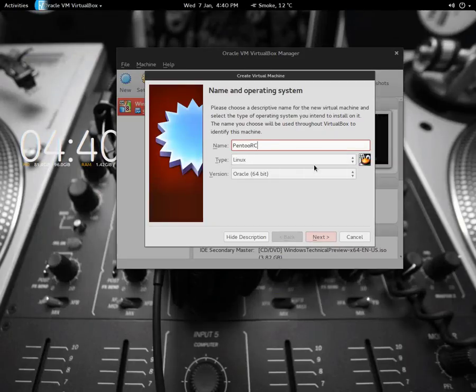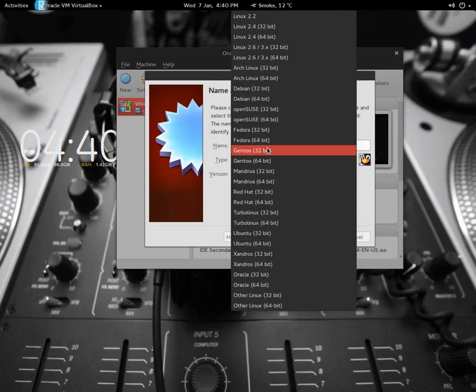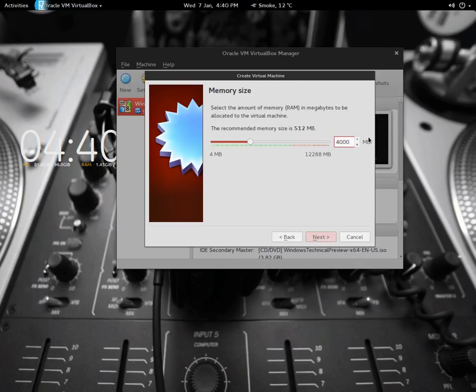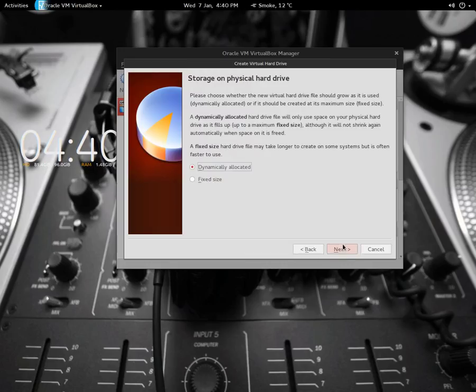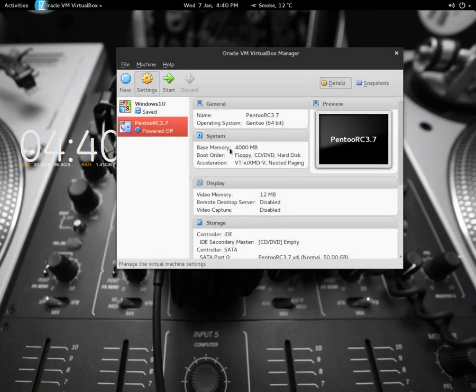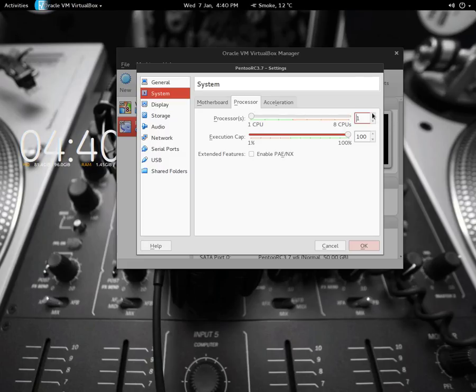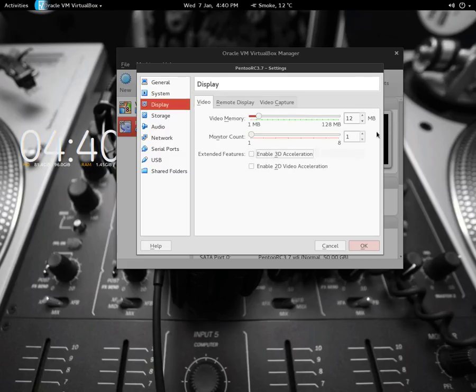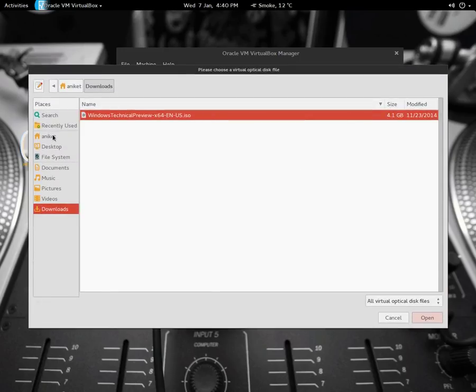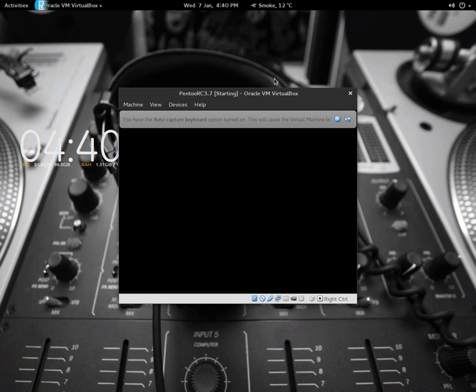RC3.7. Okay. Gentoo 64-bit. Let's give it a base memory of 4 GB. Let me just increase the CPU cores here and increase the display also. Okay, let me just start it and select the ISO file that is downloaded, and here's the ISO file. Just double click it and start the installation.